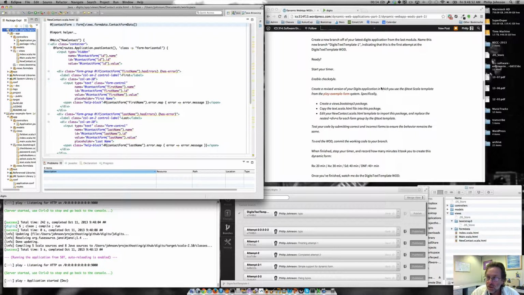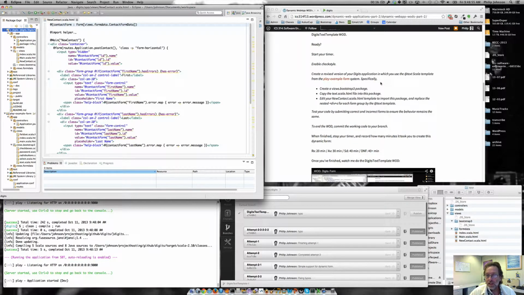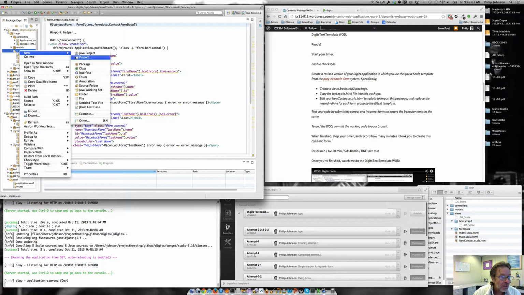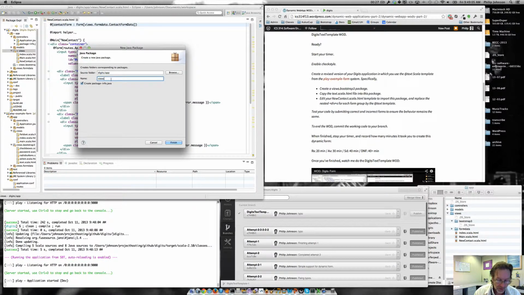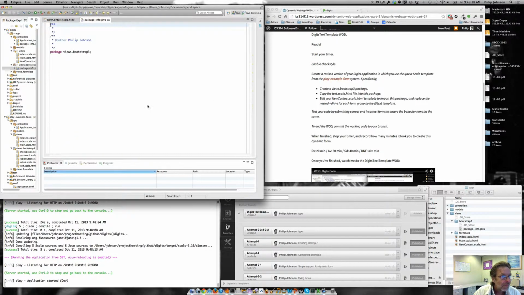Okay, create a revised version in which we're going to use the @text Scala template from the play example form system. Specifically, create a views.bootstrap3 package. So we'll say new package, views.bootstrap3. Since this is Scala, we don't really need to create that package info because it's Scala templates, but it might come in handy, so in retrospect, I'm going to keep it in there. And then copy the text.scala file into this package.